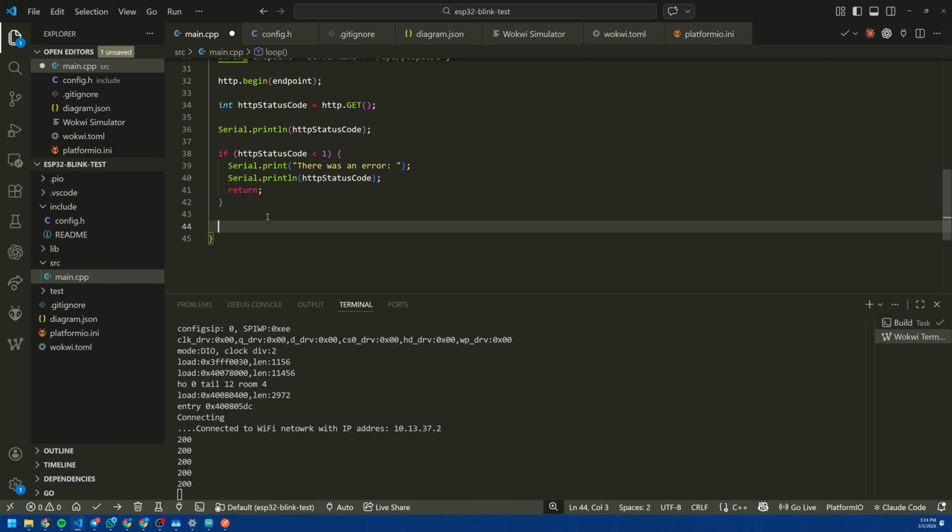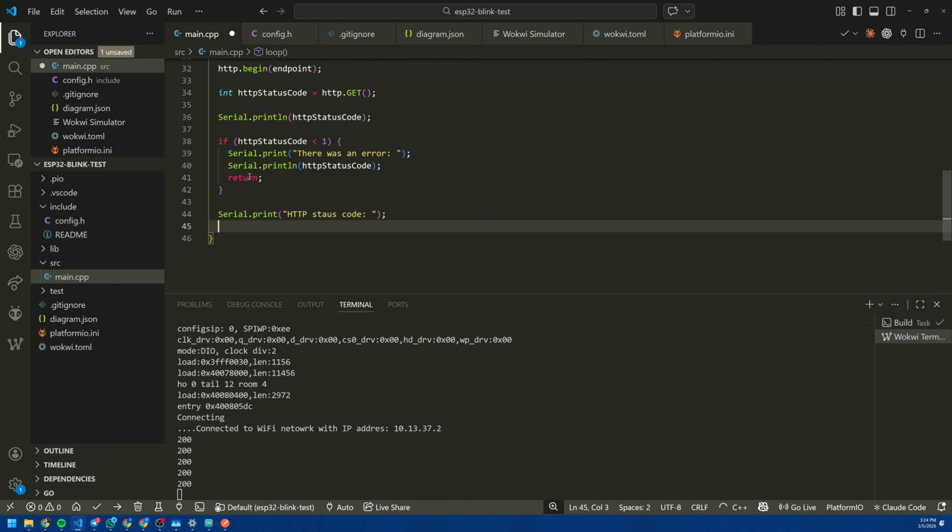It does not mean, however, that we definitely got a successful HTTP response, but we did get back a response from the server. So if we did, then we can say serial.print line, we can say HTTP status code. I'll take out the ln. Sorry. And then we print the status code. Copy this. And then once we printed the status code, we can go in and we can actually print the response.